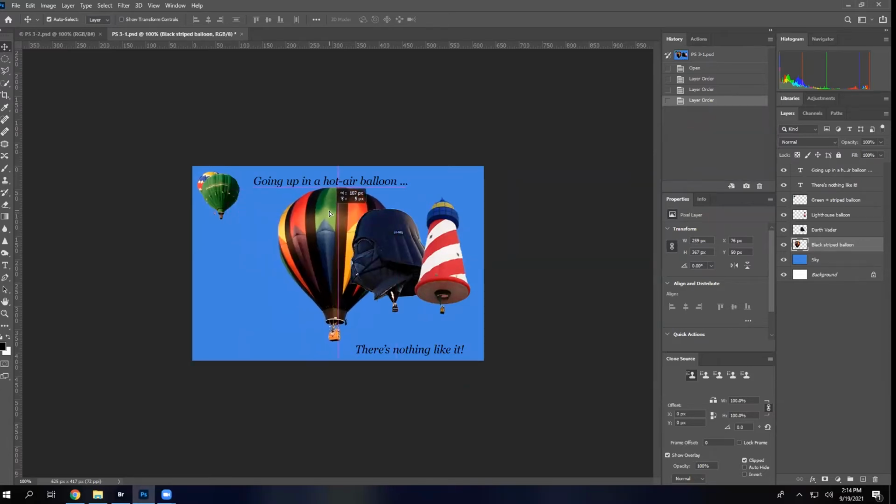You can actually move isolated areas of this image. Move it anywhere you want.